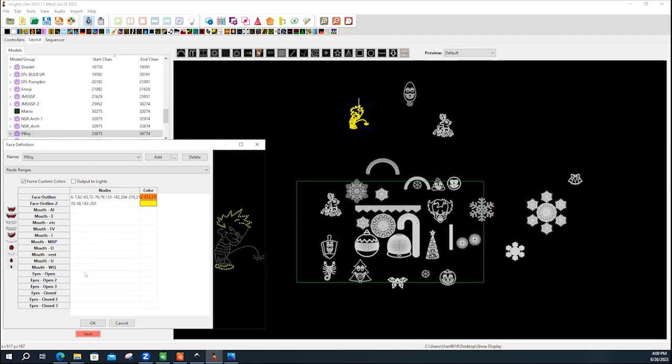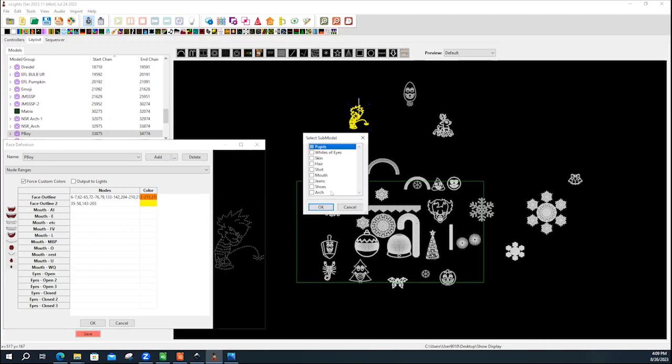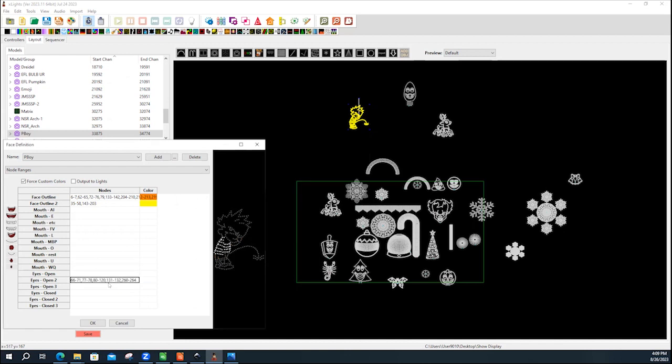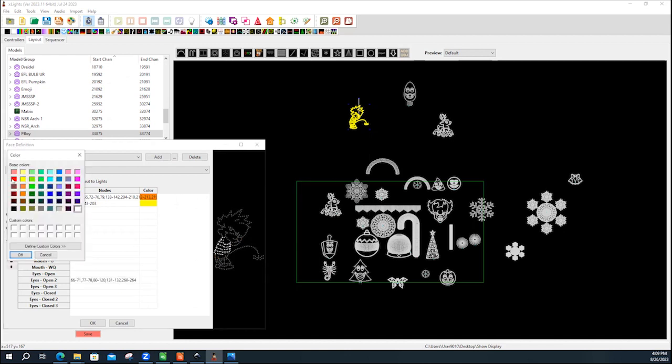The eyes, I'm going to leave for an actual eye here, but eyes open 2. Oops, I double clicked and opened that up. Let me right click, import submodel. I'm going to use this for the shirt. Is there anything else I want to use there? No, we'll just leave that alone. So the shirt, we're going to use that, and I want to change that to red.